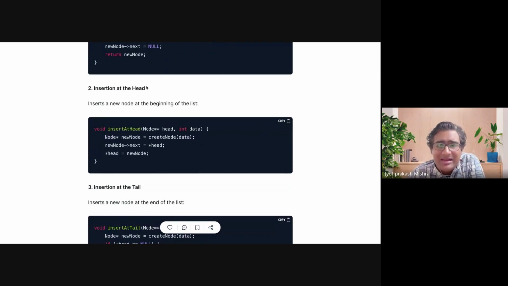Insertion at the head inserts a new node at the beginning of the list. Why are we taking a double pointer here? What is a double pointer? Now, what is a pointer? It has the address of what? An integer or a struct or something like that, right? What is a pointer to a pointer? That is a double pointer.